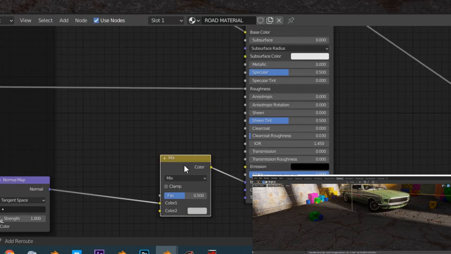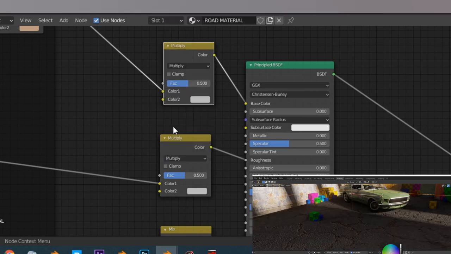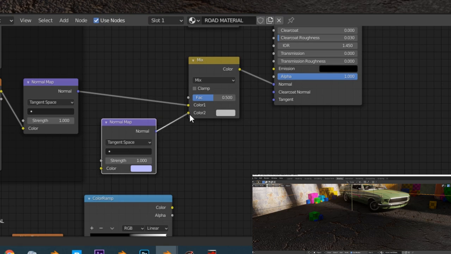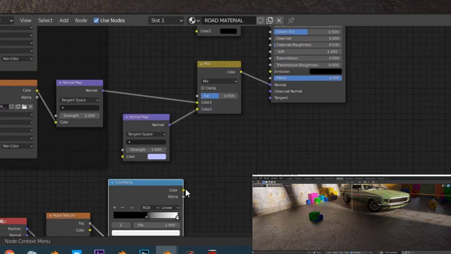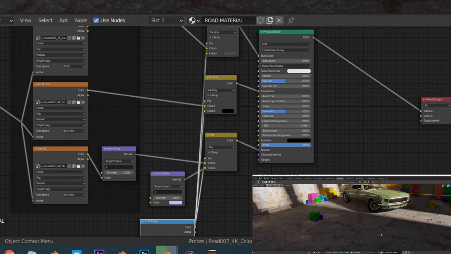Add 3 mix RGB nodes, connect them all up between the normal, roughness and color slots. Set the top 2 to multiply, make the top one gray, the middle one black, and plug in an empty normal map node into the bottom mix node. Connect the color ramp's color output to the factor slots of all the mix nodes.